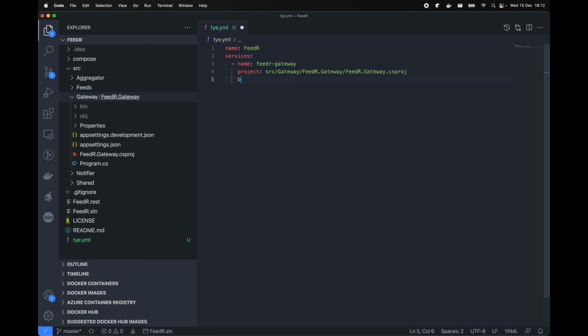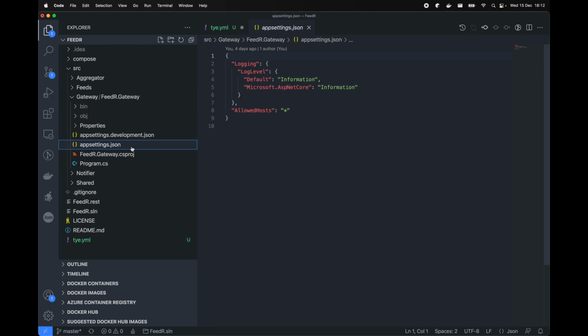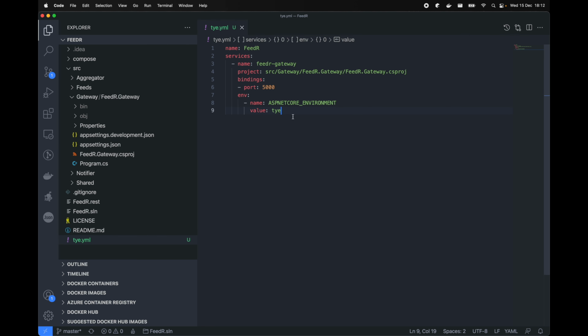Then we could also provide our bindings, for example, for the ports. So I just want this gateway to be exposed under our already defined 5000 port. And then we could, for example, also override our environment variables. So once again, something similar to what you could do within the Docker Compose file or Docker in general. Here, let's just provide our environment variables, and I'm just going to provide the name. Let's use our ASP.NET Core environment variable, and then the value, for example, development. So if you'd like to override your settings, for example, if you'd like to have something like a Tye appsettings.tye.json file, you could just easily override it here.